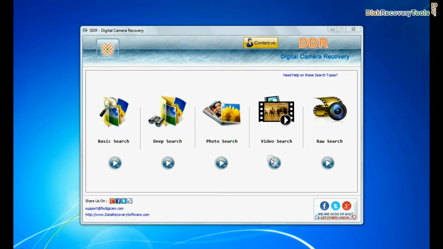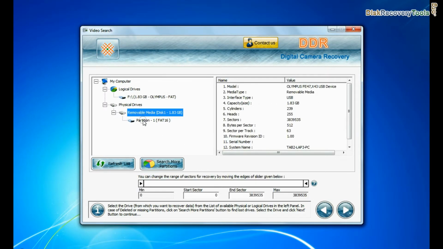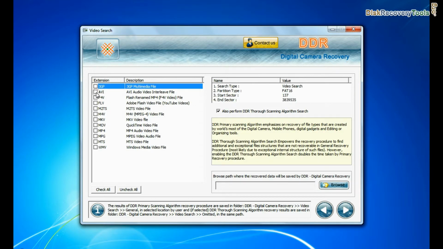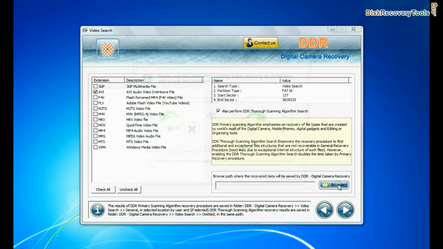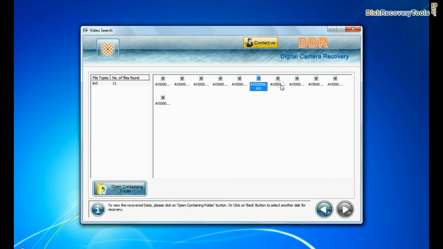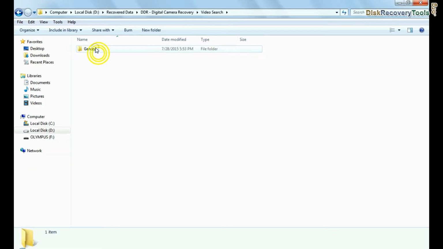Software also has specialized video search mode. Select your media from physical drive list and continue. Choose your video files extension. Browse the path and continue recovery. Recovery is under process. You can view recovered files by the same process as we have shown earlier.